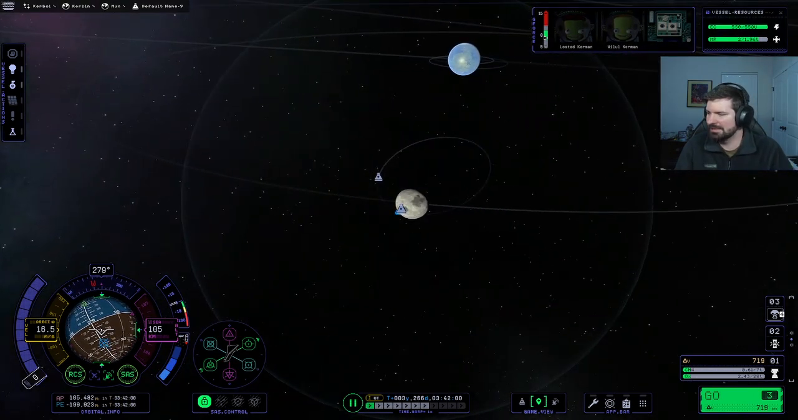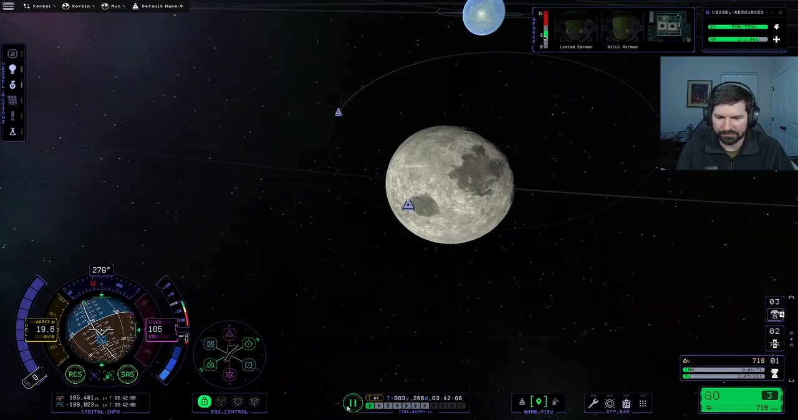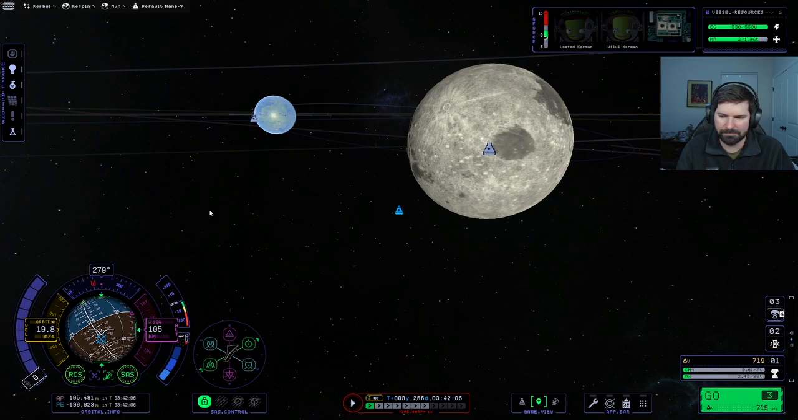How do I fix that? Because that's a problem. Let's see. KSP2. Orbital ship. Considered landed. Bug. Did I do it? Yes and no.